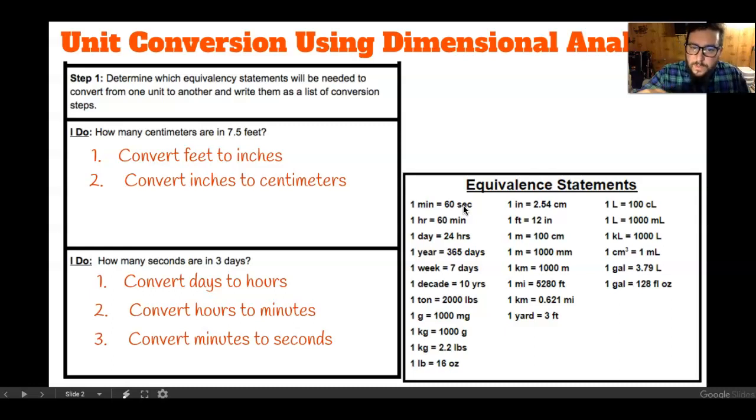We got to figure out which of these equivalency statements we're going to use. And this reference is available to you in your digital notebook in the reference section. Sorry about that. It's titled equivalence statements.